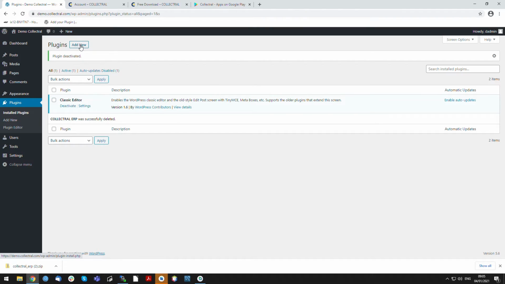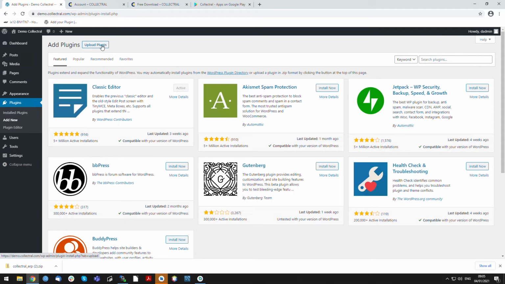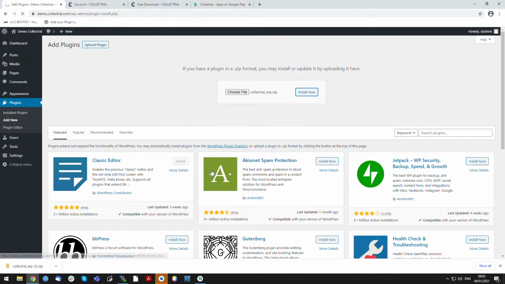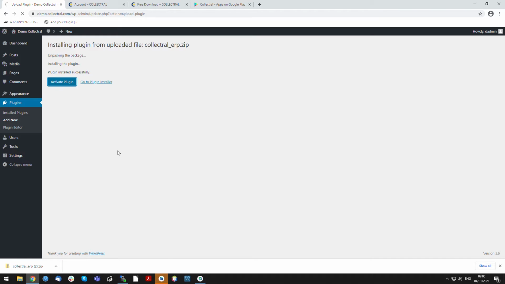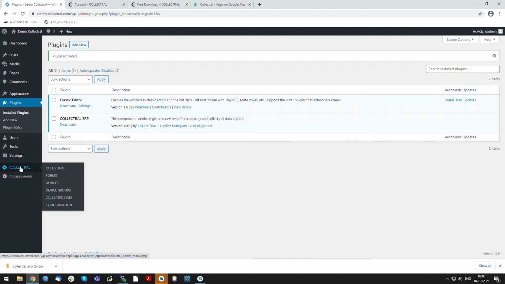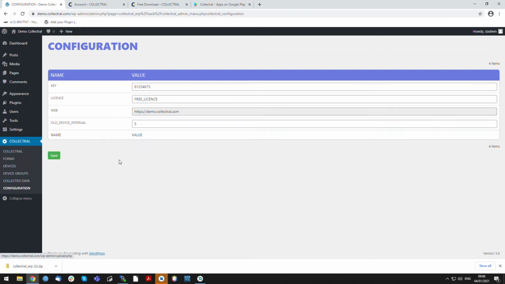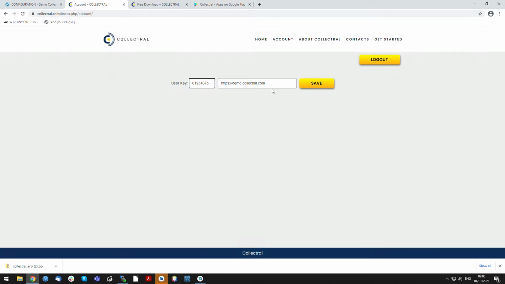After that, on the Plugins page you can install the plugin. Press Add a new plugin. Upload plugin. Then choose the file and here choose Collectral ERP. Install it and activate the plugin. That's it. Now you have the Collectral plugin here. And now let's register the ERP location. This is the value you put here, and that value you need to put here, and save it.